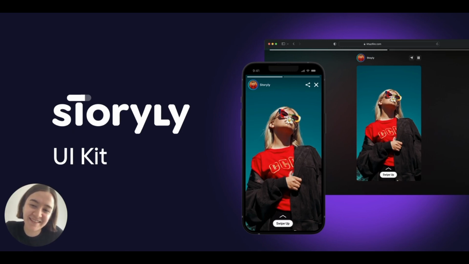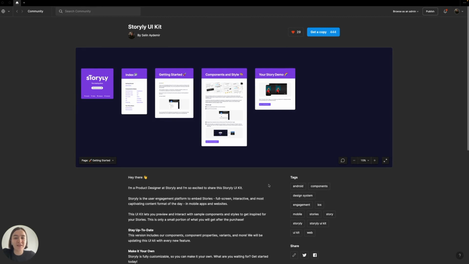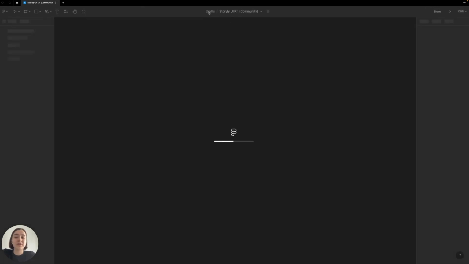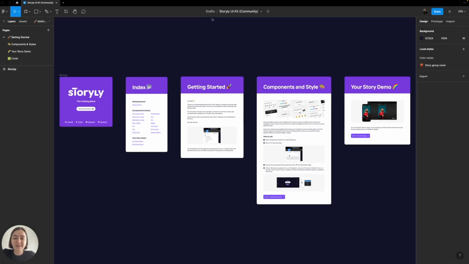Let's dive in. So if you want to use this UI Kit, all you need to do is head up here and choose Get a Copy. When you click on that, it's grabbing a copy of that document and placing it inside your drafts folder. That's gonna allow you to customize it and change it up as needed. So let's say, for instance, if you accidentally deleted something and you can't get it back, just choose Get a Copy again. You can copy as many times as you want.